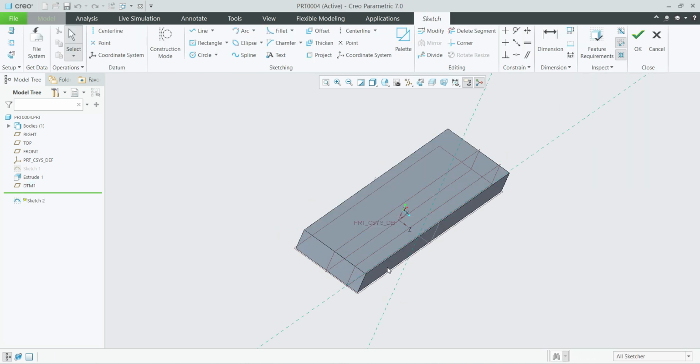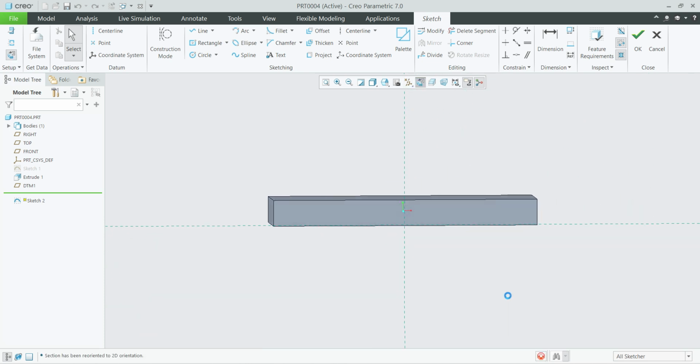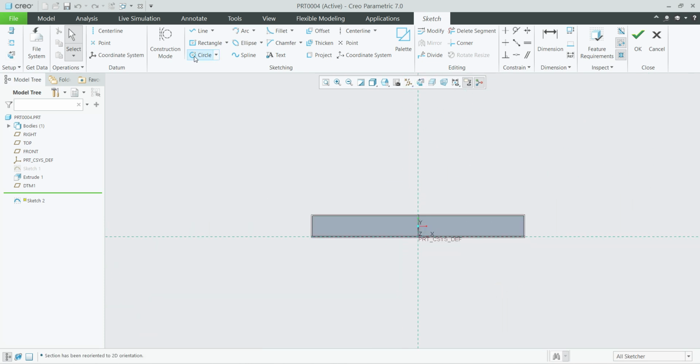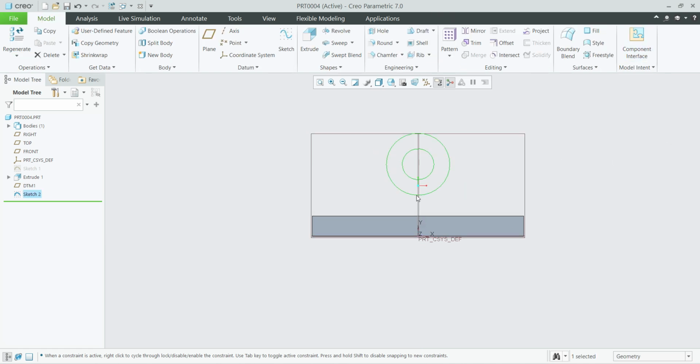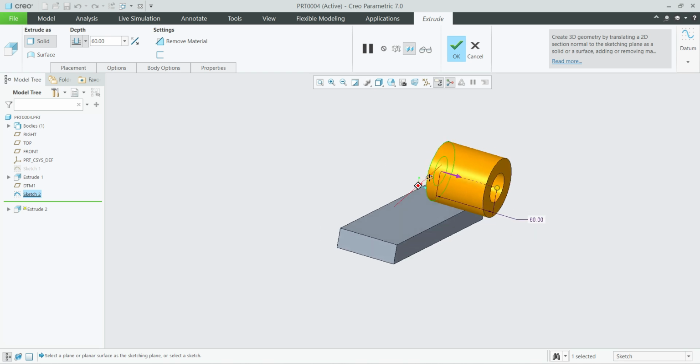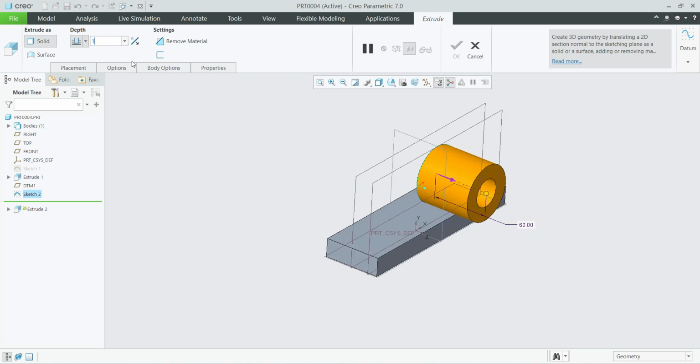Select plane, sketch, select circle, give the dimensions 60, 30, from the base height is 50 plus 20, 70. Finish sketch, extrude 15 mm.